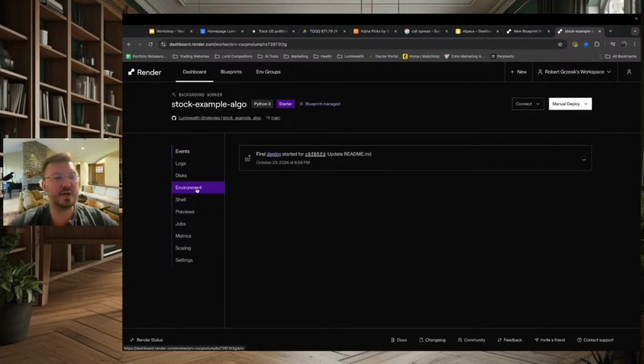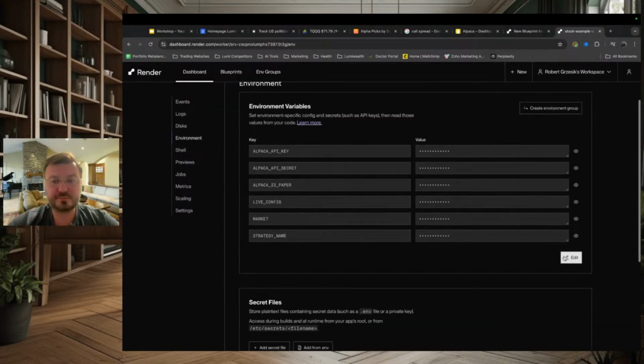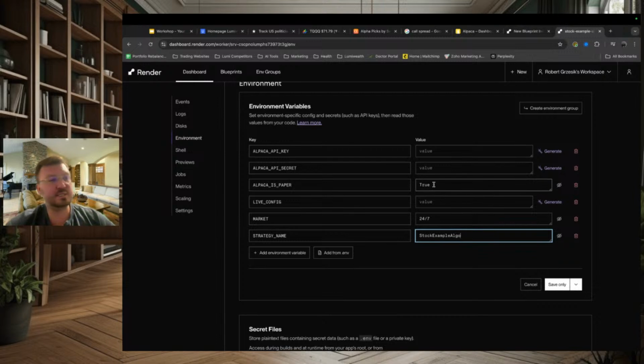You want to edit your environment because we need to change some of our environment variables. We need to tell it basically our API keys. This is what we want to connect to. We need to tell it basically what we want it to do. So when you get to environment and click on edit, there's a bunch of stuff here for you to fill out, right? Basically, we want to fill out our API key, our secret. We want to tell it, is it paper trading or not, right?